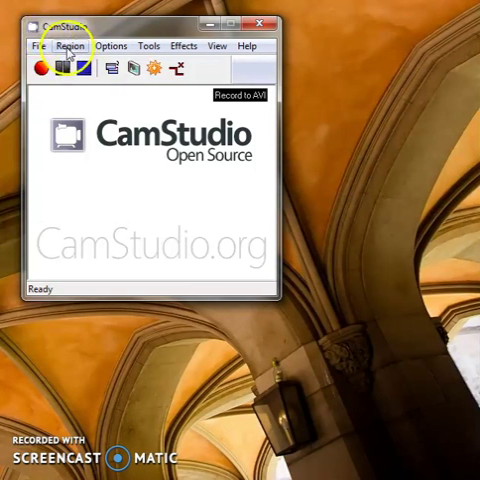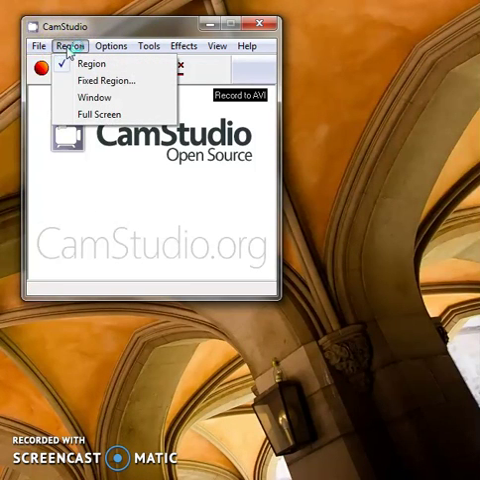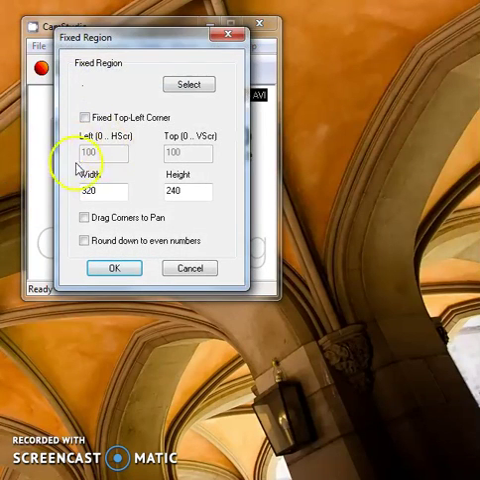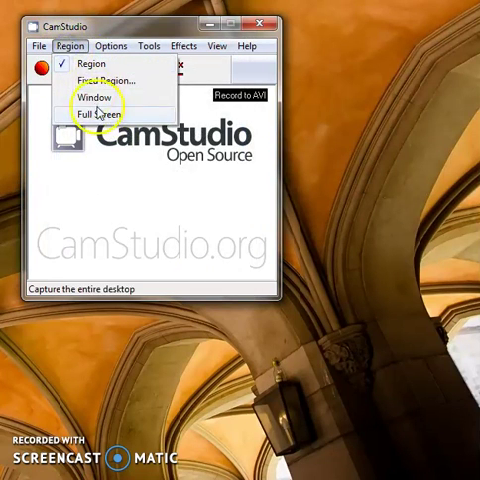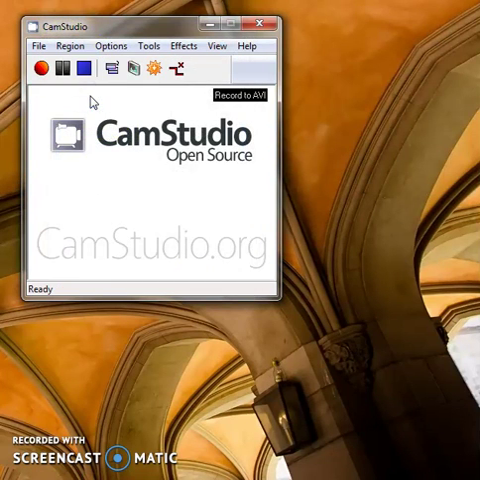The most important feature is that you've got to select the region that you want to record. You can have a fixed region. It means that it's going to be fixed to a particular position on the screen and a particular width and height, which you can set. I'm actually not going to use that, but talk about perhaps software.